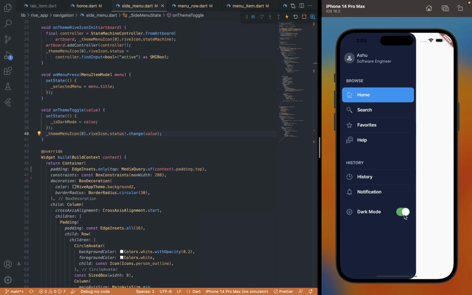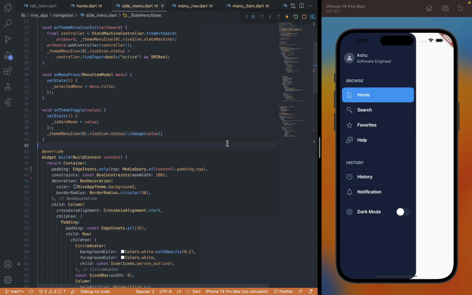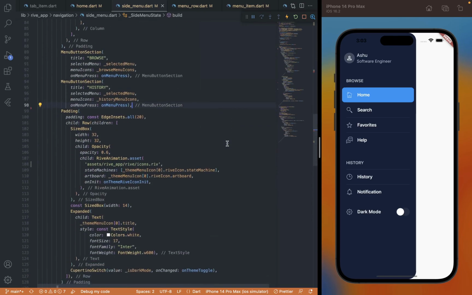So when it is active, the icon is going to be continuously animated and stop when we turn off the switch. Now keep in mind that this dark mode option here is just part of the UI and we're not really going to implement the dark mode functionality as part of this video. But this project is open source, so it can always be added later on.